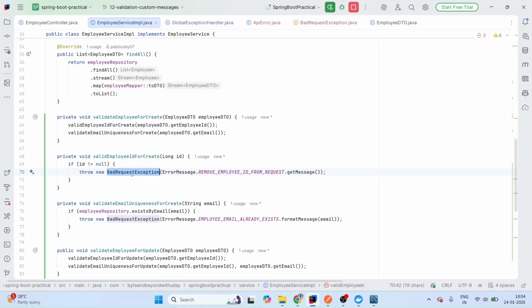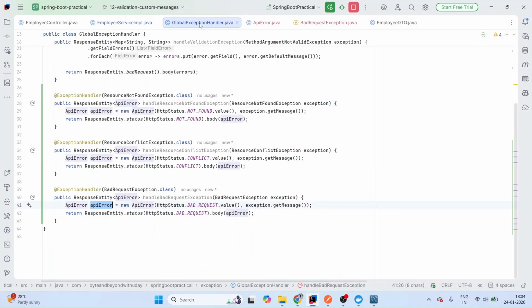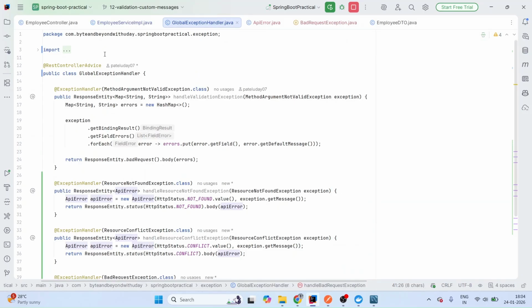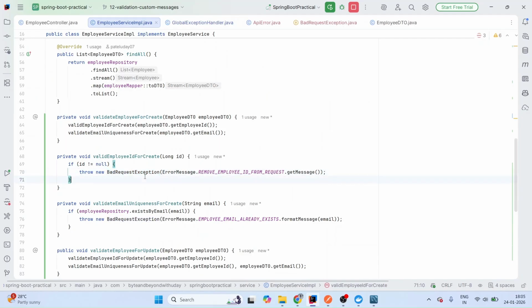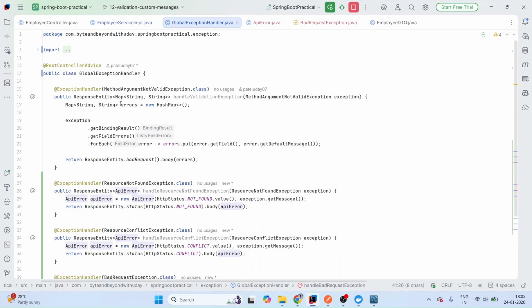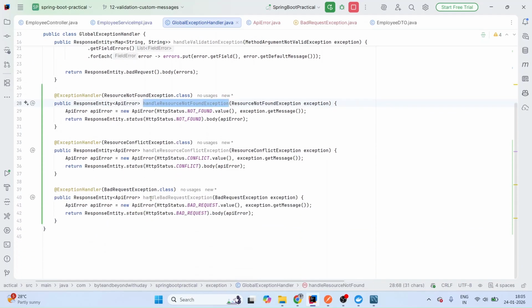Once it throws an exception, the flow will go to the global exception handler, and this global exception handler will check which method is responsible to handle bad request exception, because from here we are throwing the bad request exception. So the global exception handler will check each and every method one by one, which method is handling this bad request exception. So it finds this method, the last one. Hey, this method is handling bad request exception. So the call will come here.